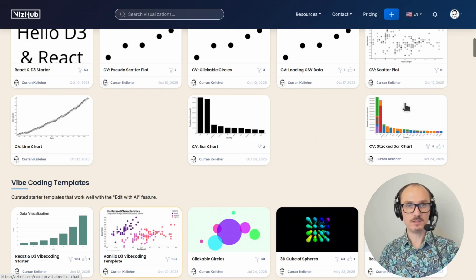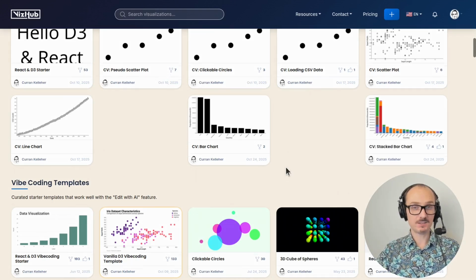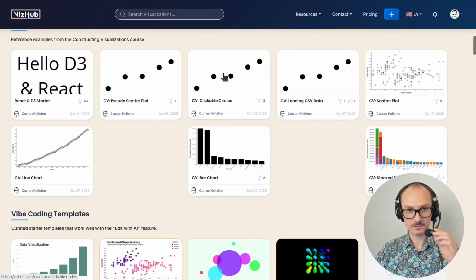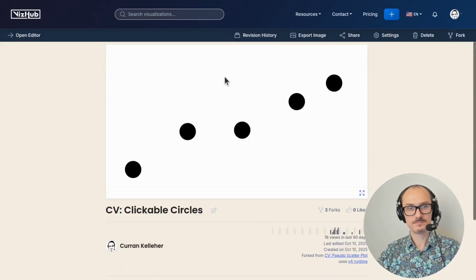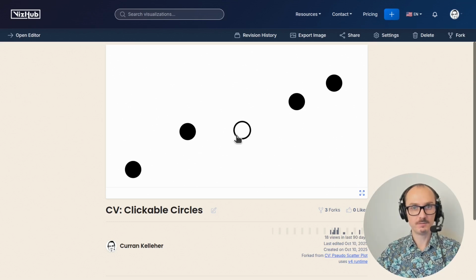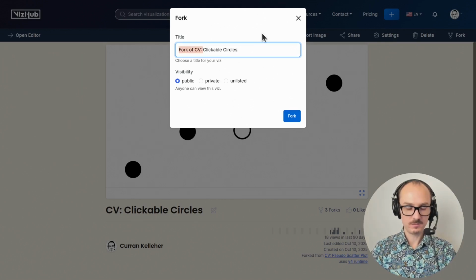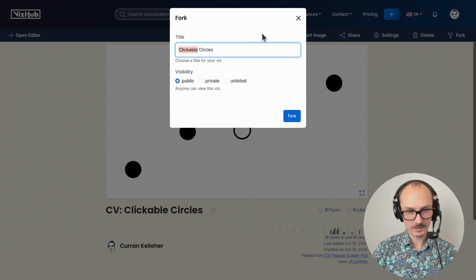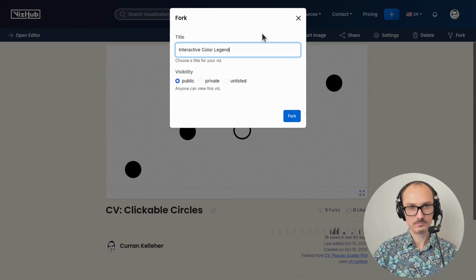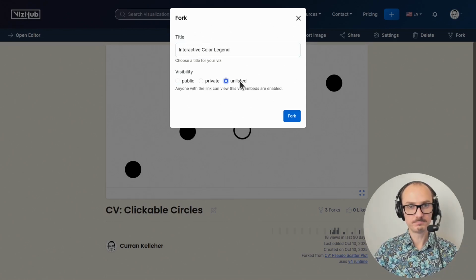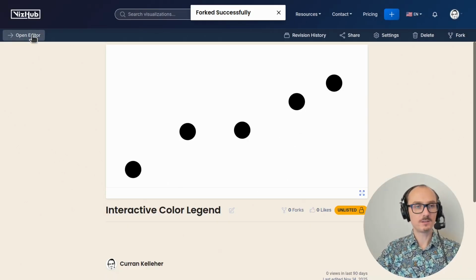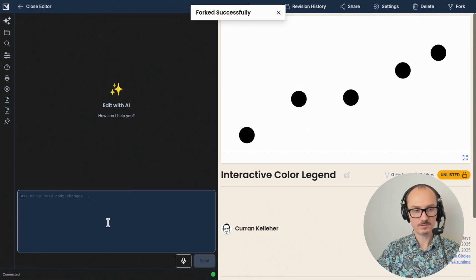We do that first in isolation, and then once we figure out that component, we pull it in to this stacked bar chart example. I'd like to start with this clickable circles example because it already has this notion of interaction built in. I'll start by forking this and call it interactive color legend.